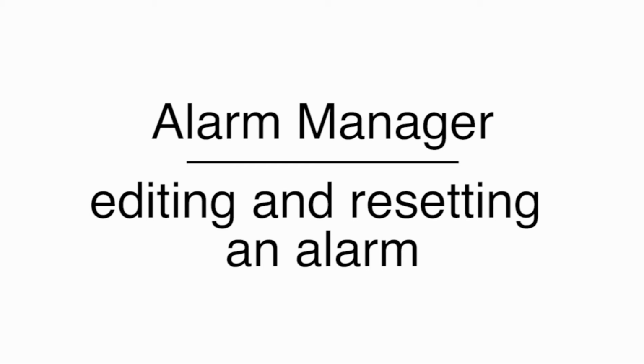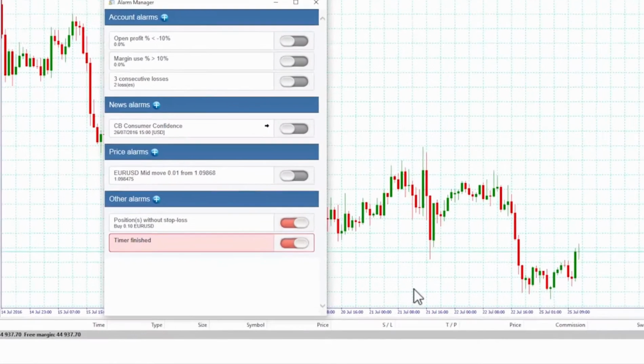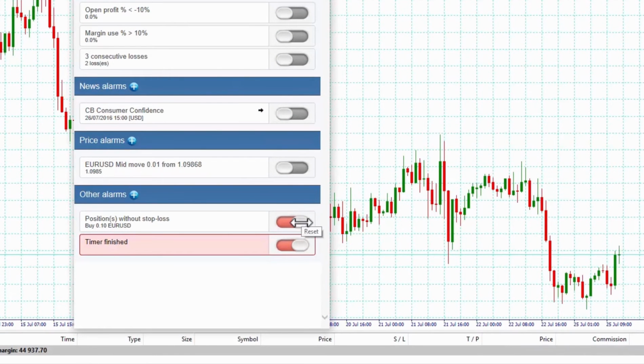Editing and resetting an alarm. The status of all alarms is shown on the status icon. Once an alarm has gone off, its status icon changes. If we click or slide the icon, the alarm resets. In this case, the timer starts counting down again to place another Euro-Dollar trade.